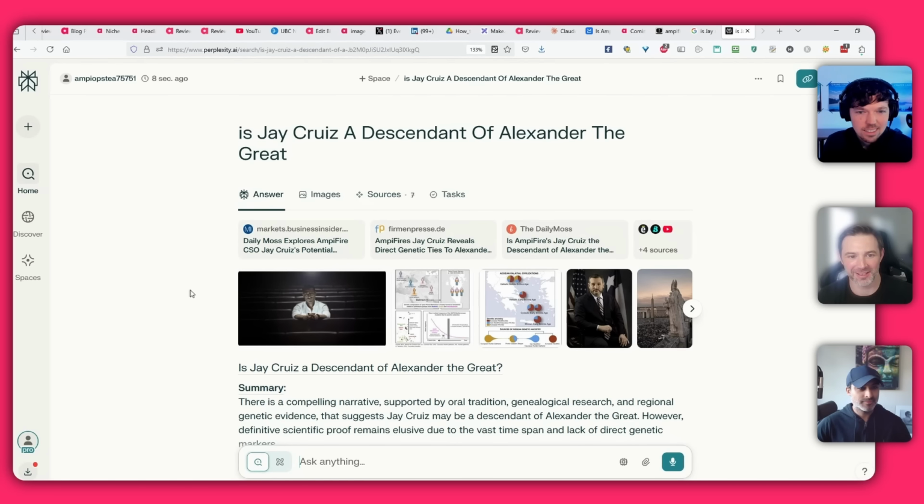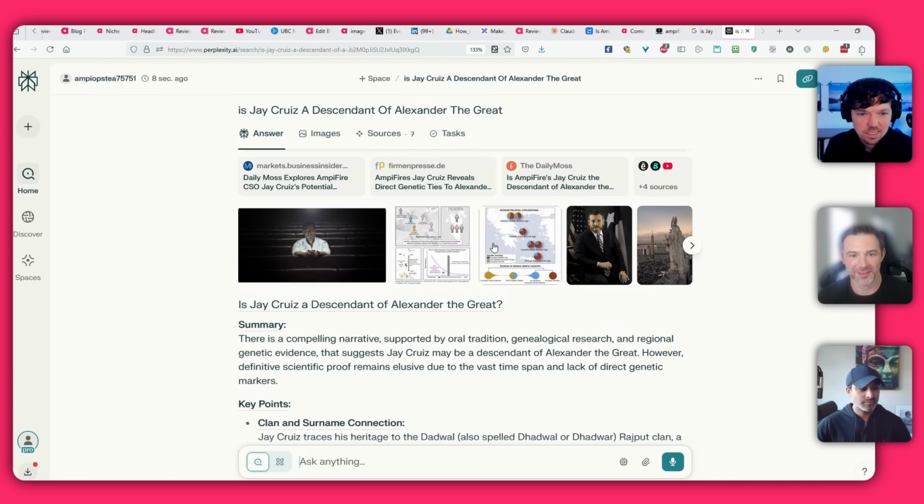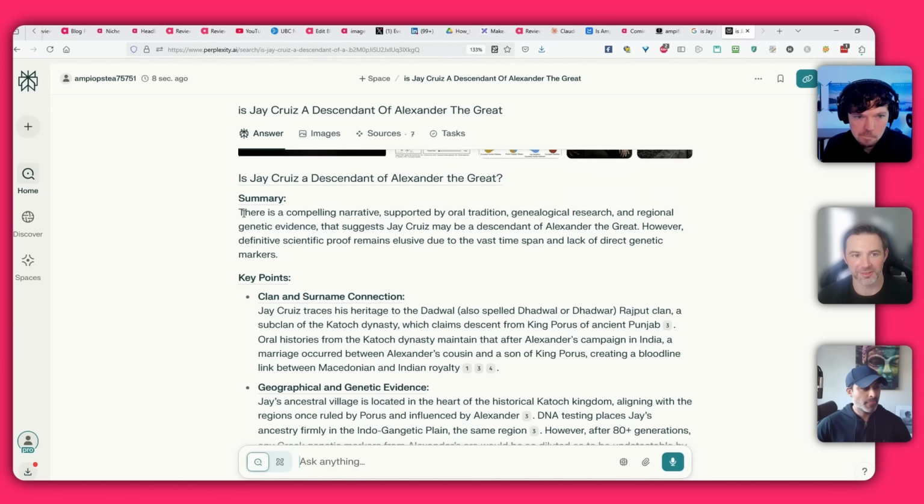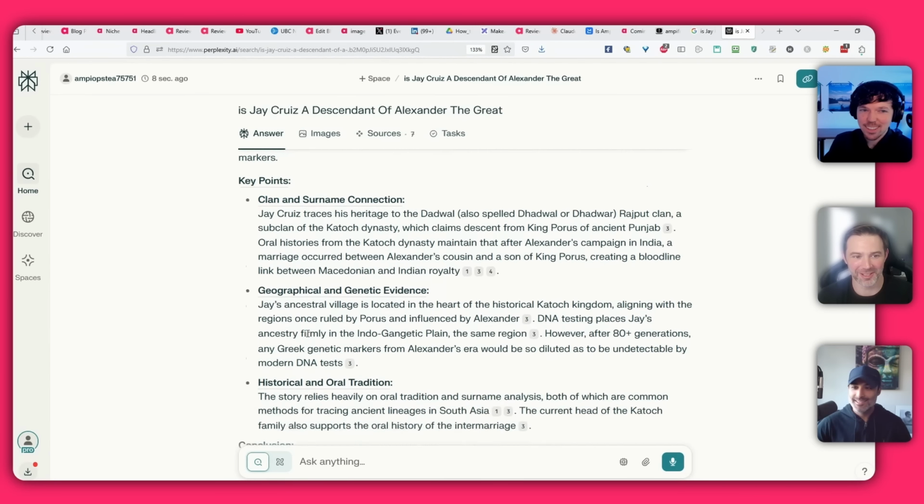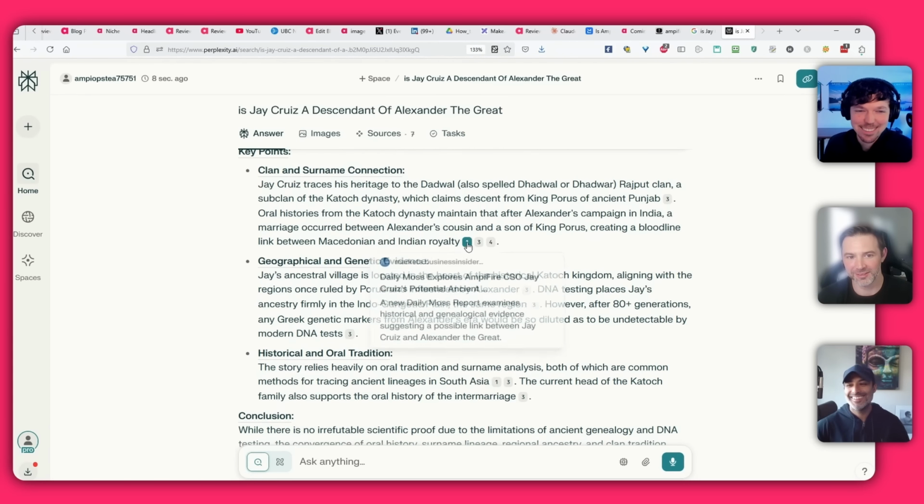So this makes a pretty compelling case here, right? You've got this stuff showing up, like the actual history of the region and so on. It says there's a compelling narrative supported by oral tradition, genealogical research, genetic evidence that suggests that J. Cruiz may be a descendant of Alexander the Great. Okay, so there you go. That's all you need. It's on the internet, therefore it's true. It's got all the info here, and it's got all these different sources showing up.